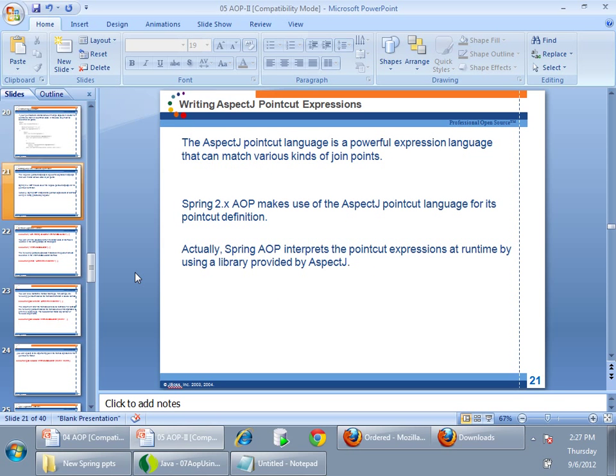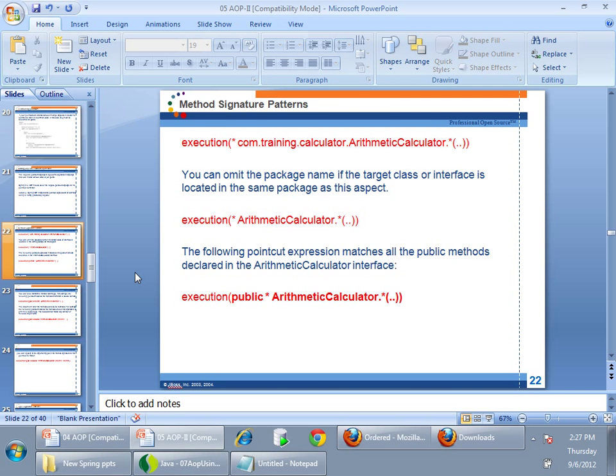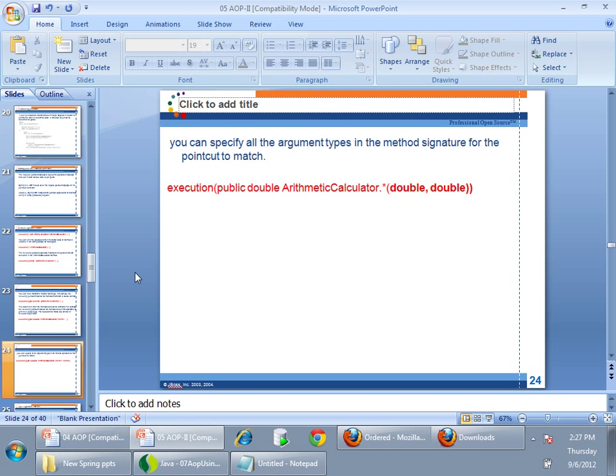So already we have seen how to write AspectJ point cut expressions. The only difference is between using annotations and XML. Using annotations, you need not specify the qualified name. In XML, you should specify the qualified name. That's the one, right? Otherwise, whatever we discussed is the same.